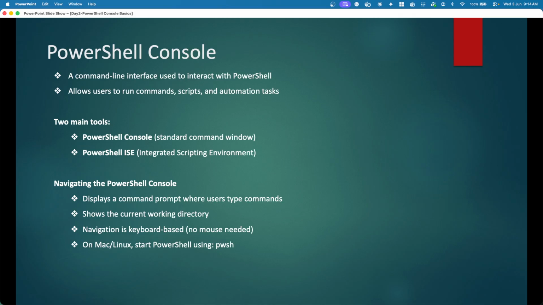As I said earlier, the latest PowerShell version also supports cross-OS platforms, like Mac or Linux. If you want to start PowerShell on Mac or Linux, you need to use the pwsh command, whereas in Windows I will show you how to launch the PowerShell console, and we'll go through the console navigation.